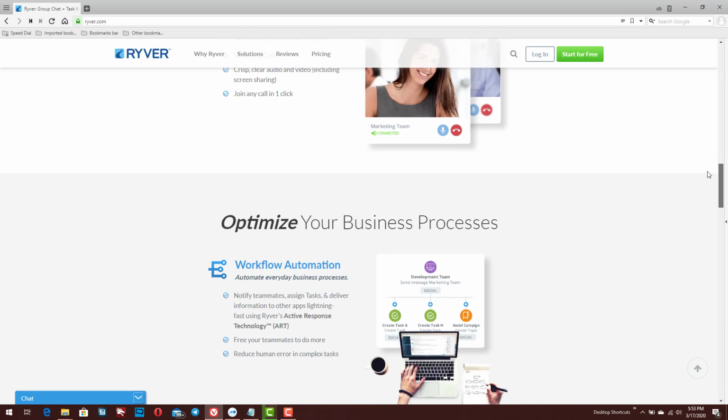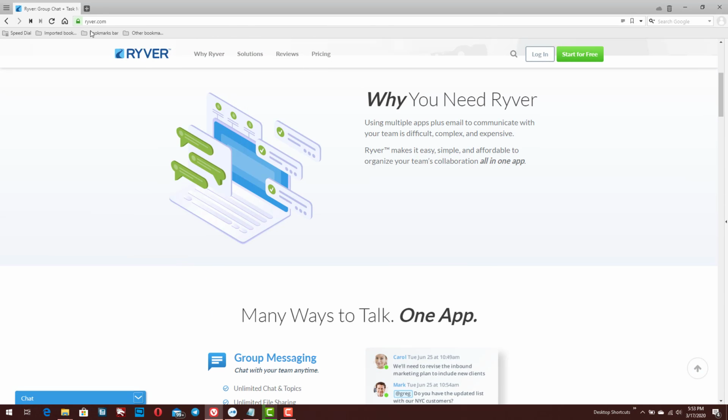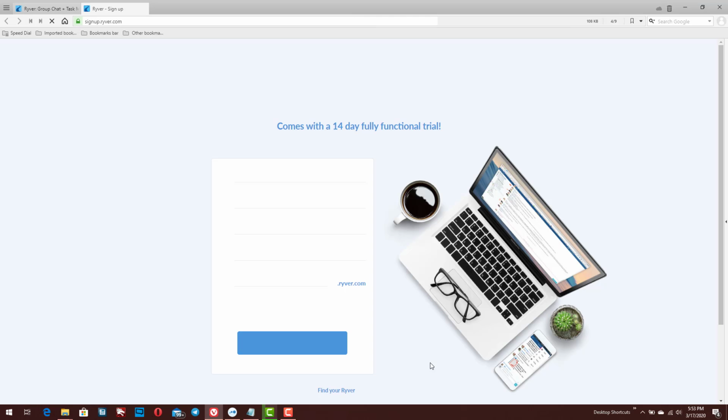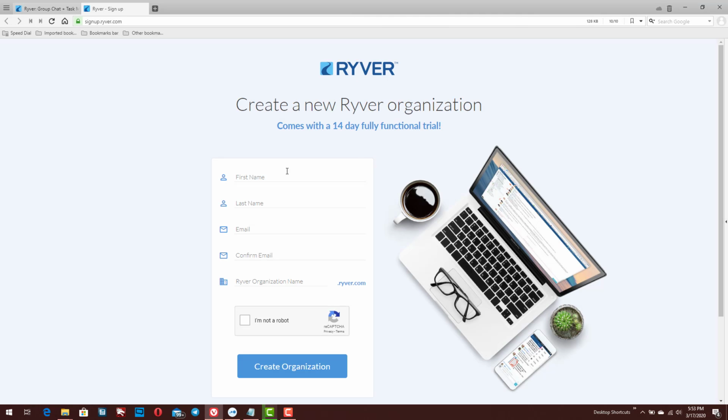It's a really solid tool. You can check out the website, it's river.com, which I'll include in the description here. And I'm going to show you simply here what you can do with this tool, what it does, what it allows you to do, what it looks like. So I'm going to go ahead and create an account.